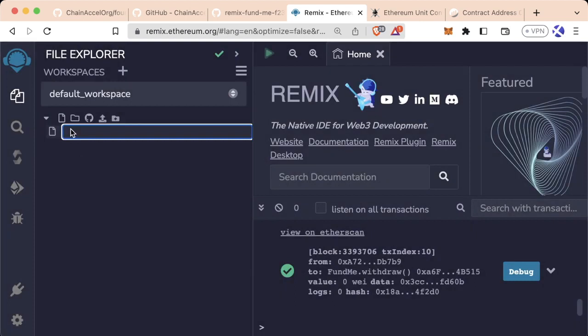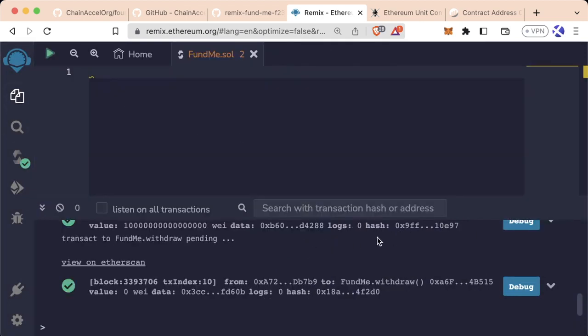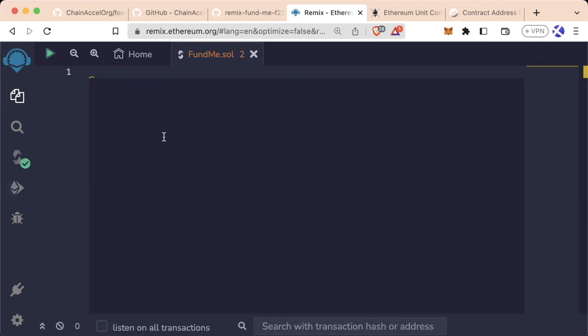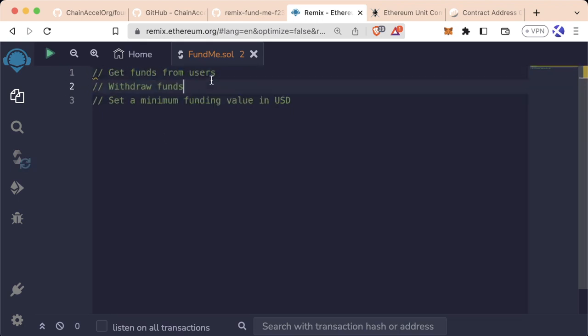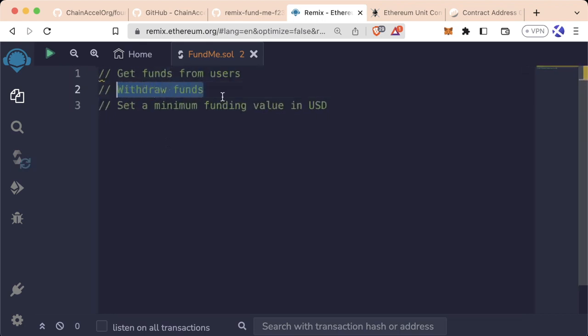All right, great. So let's go ahead and start creating our contract. We're going to call it fundme.sol. One thing that's really good when you actually start building any code at all is to first write down what you want it to do. So what do we want ours to do? We want to get funds from users into this contract, withdraw funds to the owner of the contract or whoever has created this fundme contract.